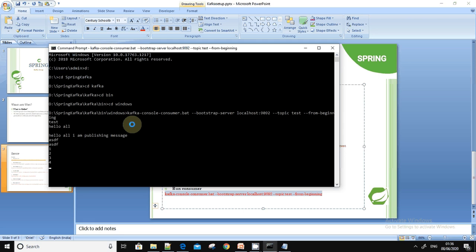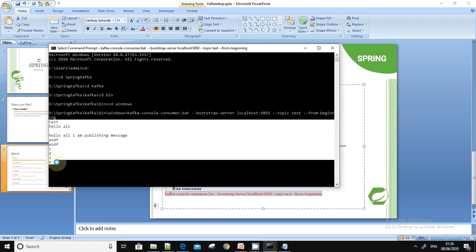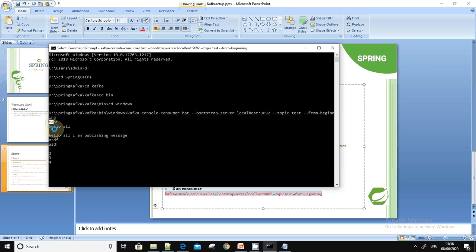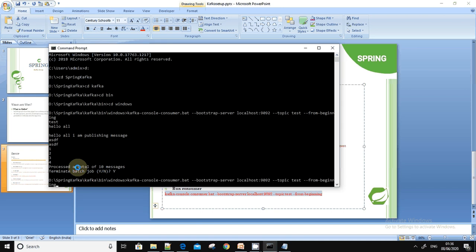Okay, so if you see all the messages got received, that means all the messages got persisted, and even if your cluster or all the servers are down, when you restart it, you can receive all the messages which were there. Even I can terminate it if you don't want it. Okay, so this is how you can listen to the messages.